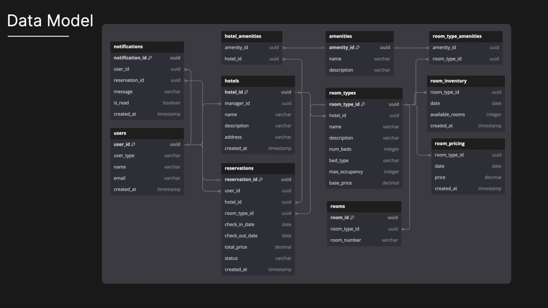So this is a basic outline of some of the core tables that could be included in a hotel reservation system data model. Obviously, in a production system, it would have a lot more tables with a lot more information within each table, but this is just a core outline that could be used within an interview setting. So the first table could be the users table. So this would store information about all users. So this could include hotel managers and customers. There would also be a hotels table, which contain information about hotels, again, managed by hotel managers.